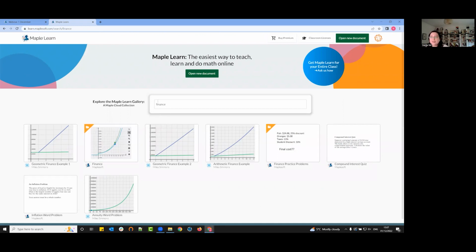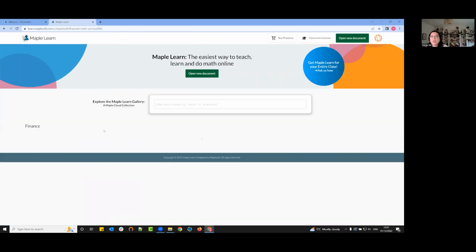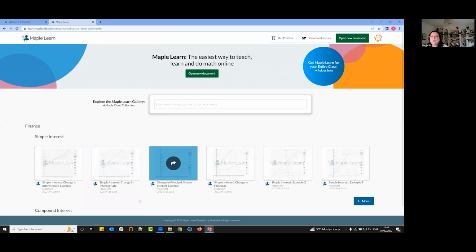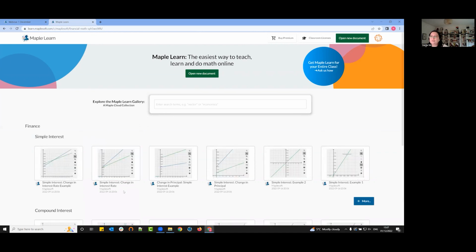If I type finance within the search bar, you're gonna see that I find some examples in finance, but I also find this type of content with a little folder icon, which is what we call a collection. So this is an entire collection of documents. And when I click here, I have access to all the documents related to finance.